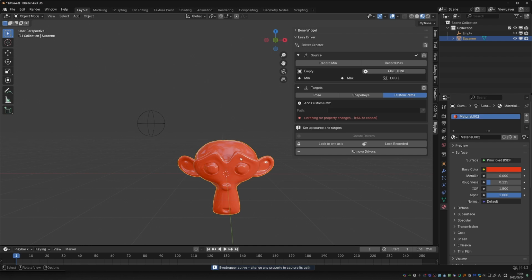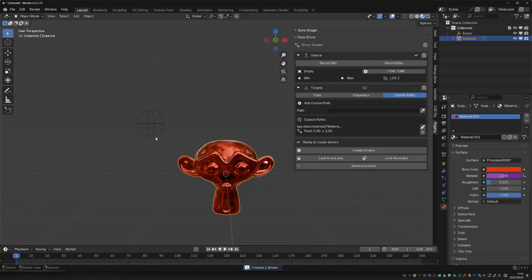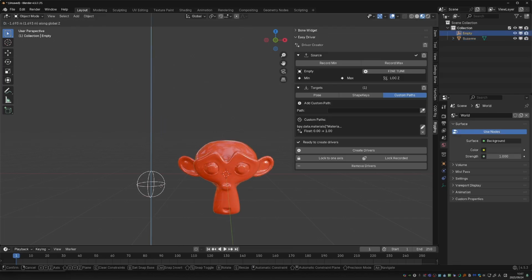Now we are not going to click on any objects. Instead, I just need to tweak a value and the addon will copy the data path of that value into the path field. Now I just need to press add and create driver. And now moving this empty up and down will control the metallic property.